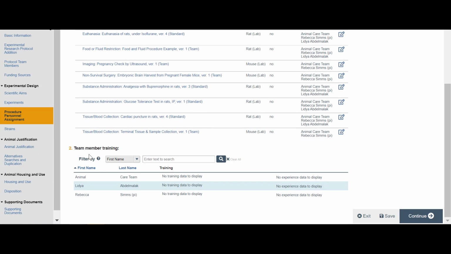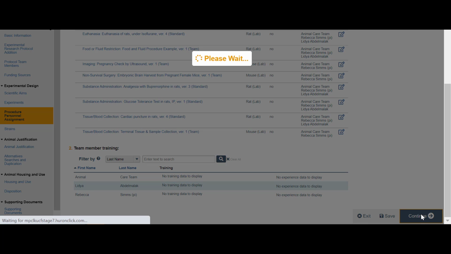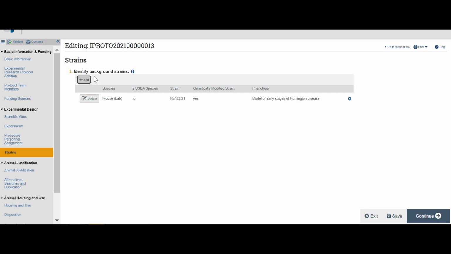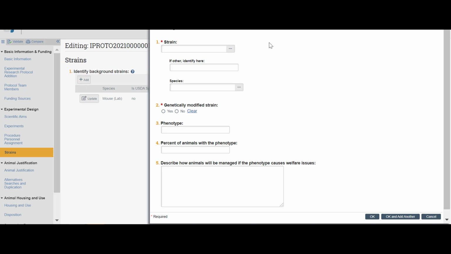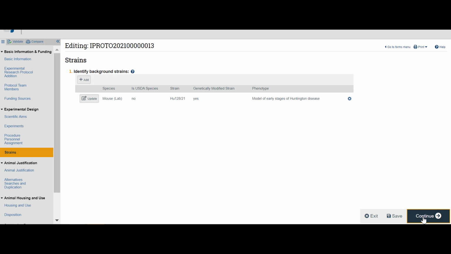In question 2, the system will be showing all the trainings that have been completed by each team member, and you will have the option to filter by first and last name. If there are any background strains, you can add them by typing the strain between two percent signs and filling out this information.